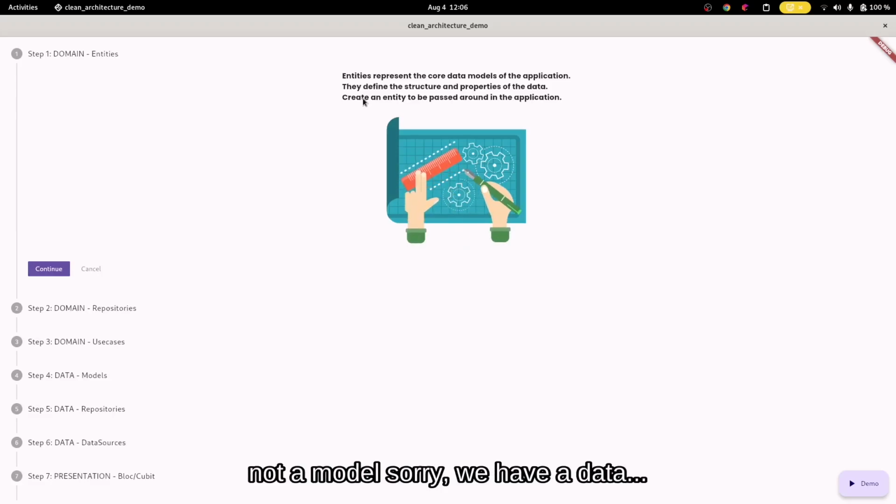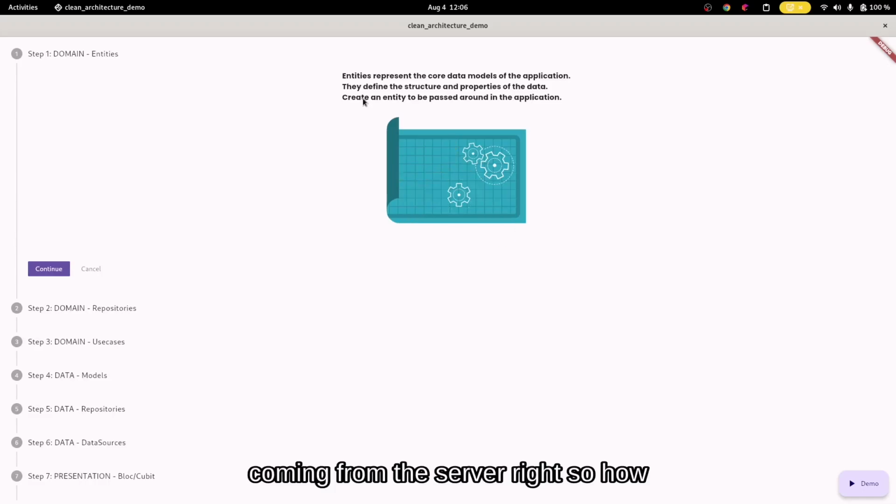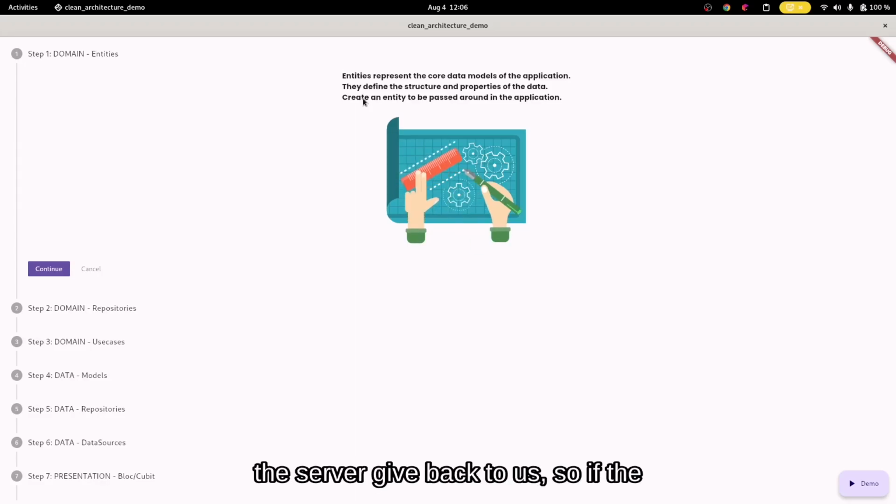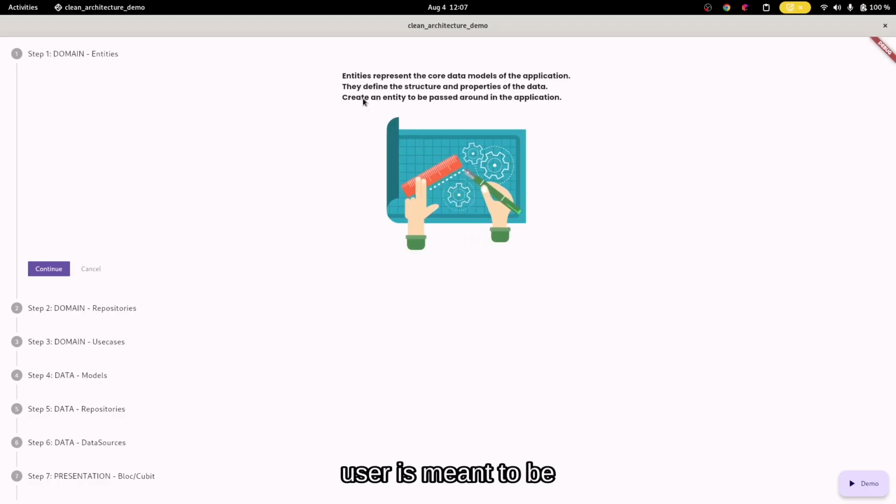But not a model, sorry. We have a user entity, rather. So we will have an entity, meaning the blueprint that defines what structure the data will be in, or what properties a user's data will carry when it's coming from the server, right? So how is it stored on the server? What does the server give back to us? If the server gives us username, age, and whatever there may be, I don't know if they're an admin or whatever, the entity will have all of that written inside of it to show what a user has, or what a user is meant to be.